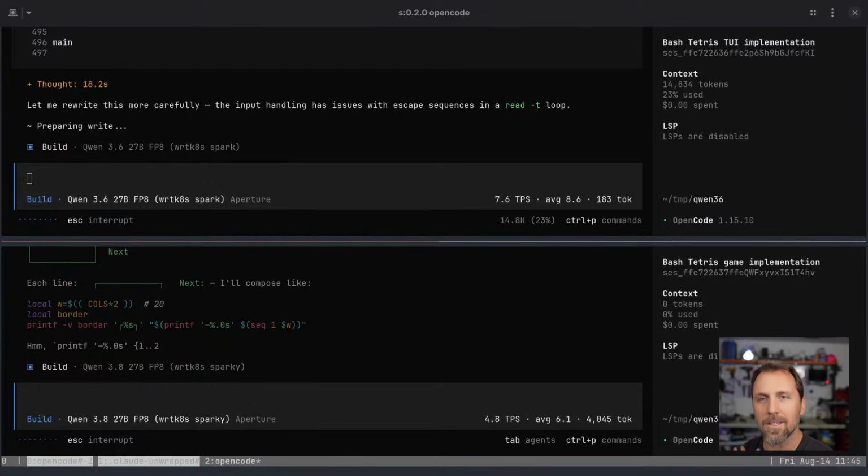Where is my camera? There it is. Cool. All right. Yeah. So like 3.8, if you can fit it on a single node, sure. If it's an actual GPU with DDR5, it's going to be probably faster than what I'm getting on these Sparks.